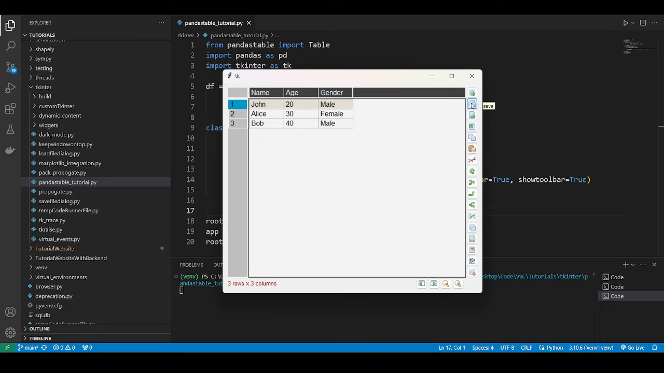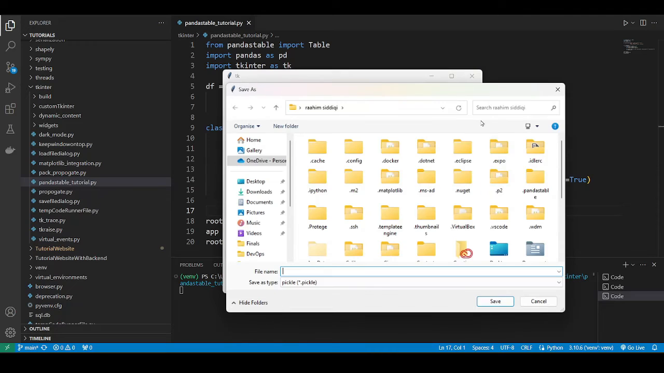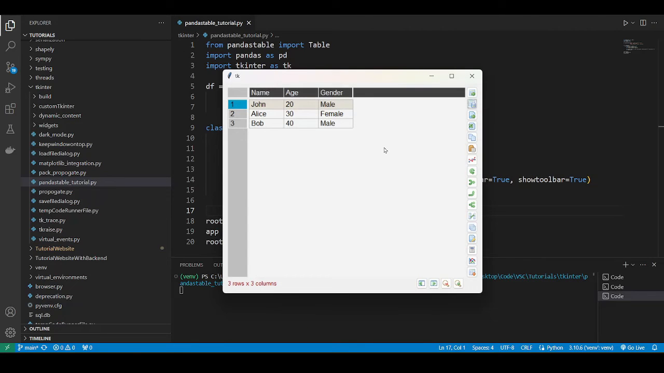This is the toolbar. So you can do things like save. And if you save this, then it's going to save it as a pickle file. Pickle is a serialization library in Python that's used to serialize and basically save and load objects in files. So you can use that feature here to make a nice table, enter some data, save it, then come back and load it again.